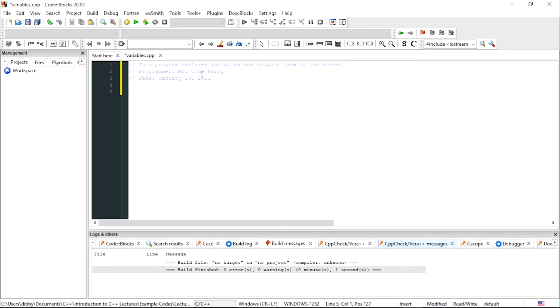And then I'm just going to include the preprocessor directives. For today, because we're going to output to the screen, we're definitely going to be using the iostream. For now, we won't need anything else.